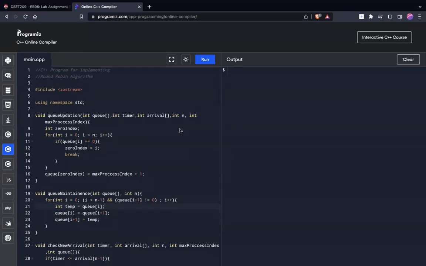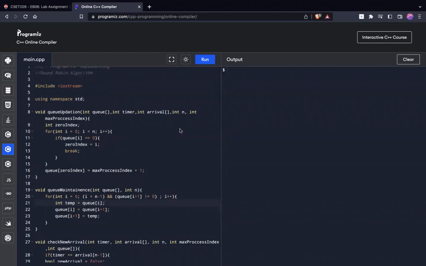My name is Parth, and today I will be explaining the code of the round robin algorithm. In the round robin algorithm, there are three functions that are created: queue updation, queue maintenance, and check new arrival. The queue updation function is used to update the ready queue with new processes that have arrived.